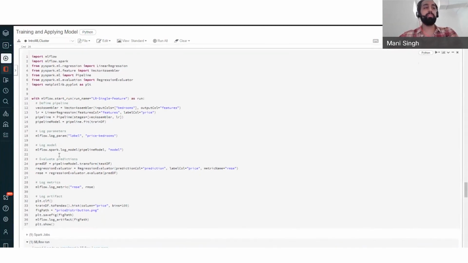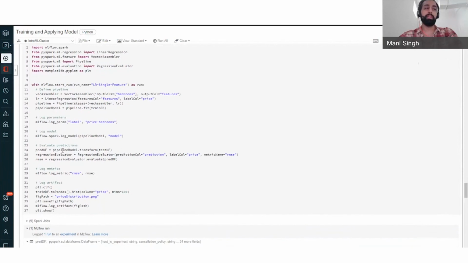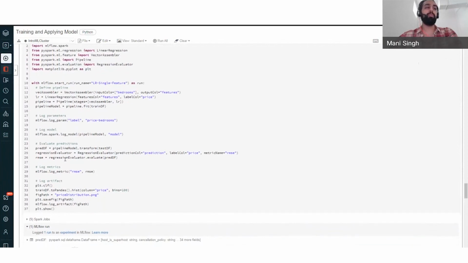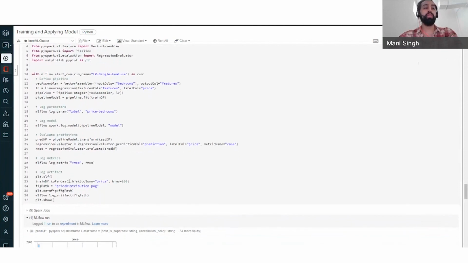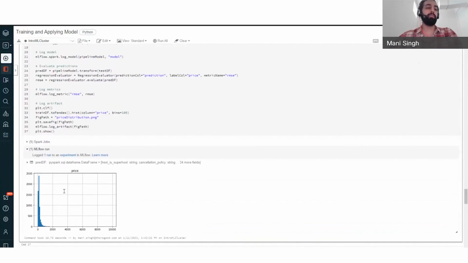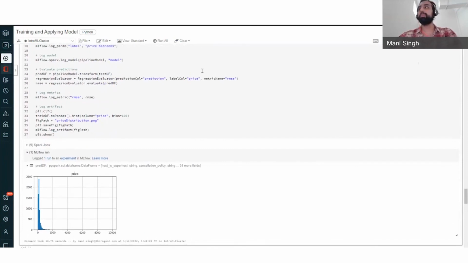We can log the model itself, and this is really important for deployment, being able to log the model, because then you can use it later on to make predictions. So we'll log the model here, and then same, we have the evaluation, and now we can actually log our evaluation metrics. So we use root mean squared error, so we can just log that there. And now logging another artifact, we create this graph for the distribution of price, and we can log that as well. And after doing so, MLflow actually has a UI, so we can take a look at that.